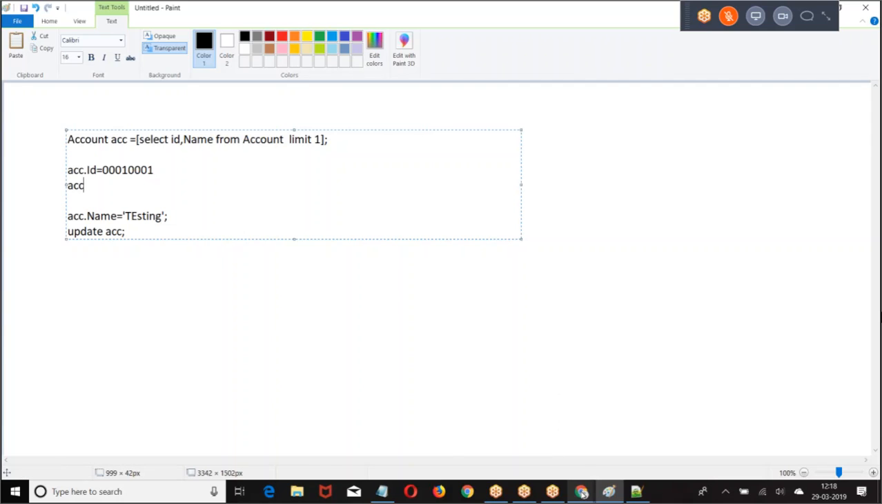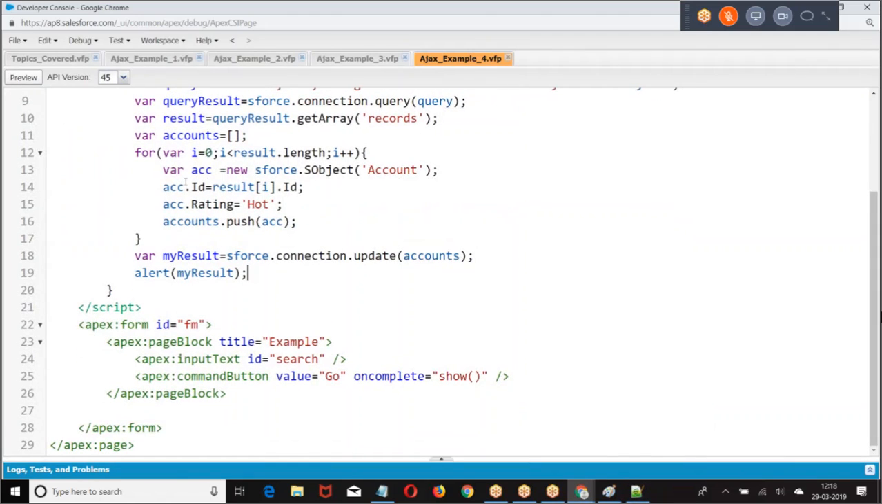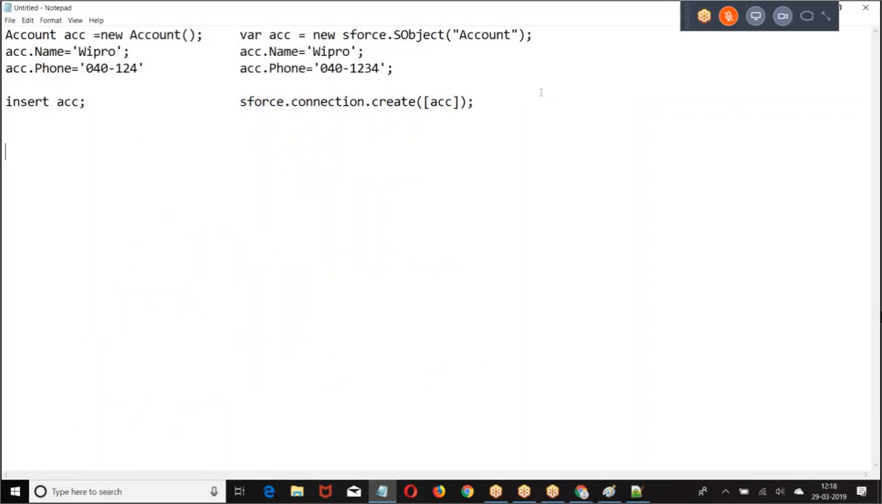Here also what am I doing? The same. ACC.Id equal to, refer to this particular record and set the rating equal to what? Are you clear? Simple example, boss. What will happen?